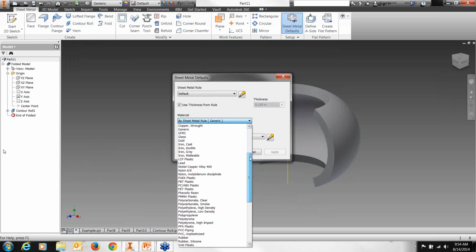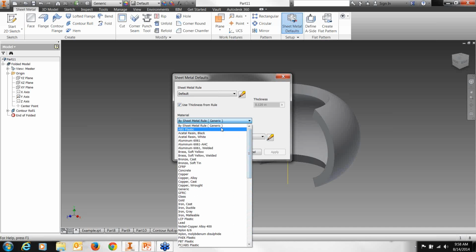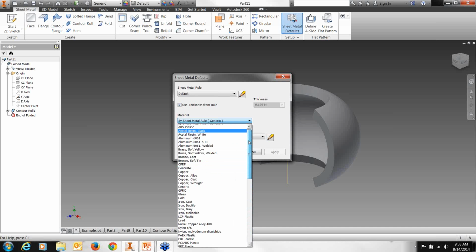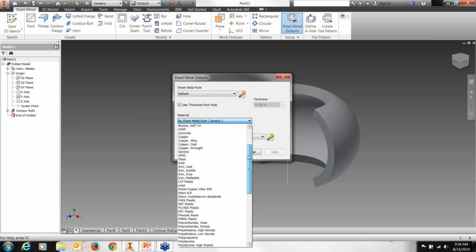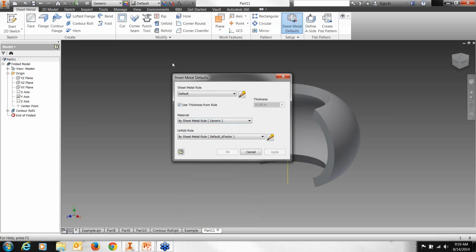And these are some of the applications or the materials that you can actually select from. So there's plastic, aluminum, copper, glass. I mean, there's all types of materials that you can actually go through here and select when you're setting up your sheet metal defaults.